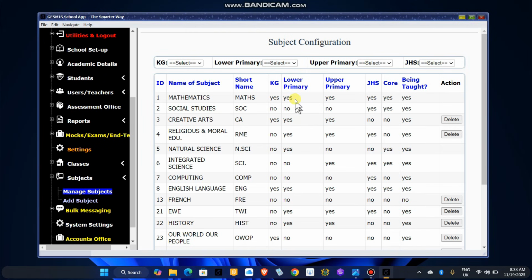So then let's come to lower primary. In lower primary we do seven subjects. So maths you say yes, creative arts they do, yes. RME yes, natural science yes. Integrated science is for JHS, natural science is for lower primary. Then the rest you will do the same.